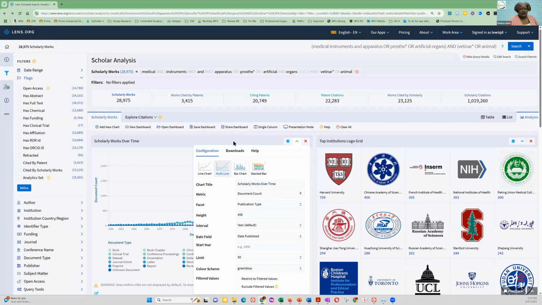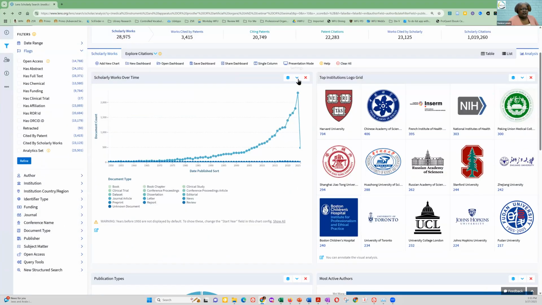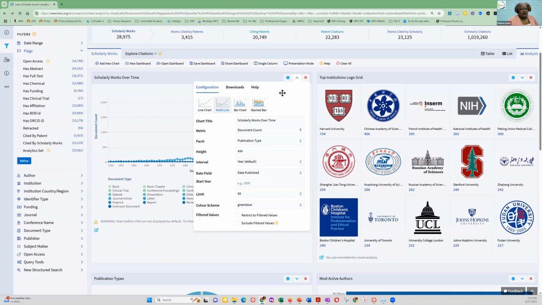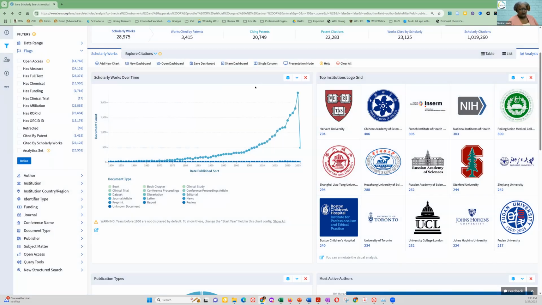All right, so here we have our multi-line. One of the things that you can even do is modify in terms of the height. If you wanted to download this data, you could download the graph, the image as a PNG or SVG, or download the data as JSON or CSV, comma separated value.